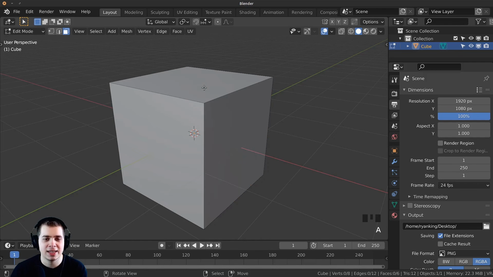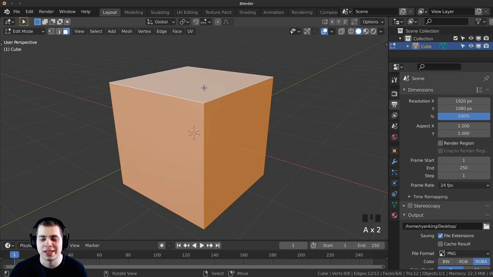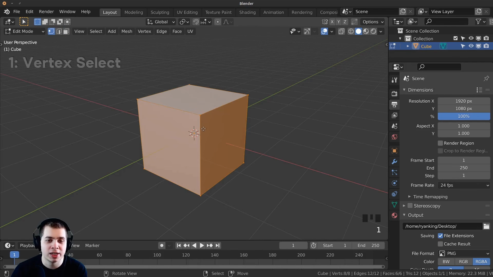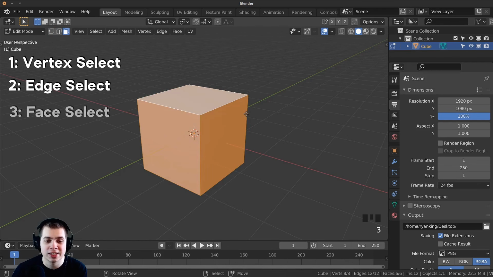And then the A key to deselect and the A key to select all of them. So if you want to select the entire mesh in edit mode, it's still going to use the A key, just like in object mode. Now there are actually shortcut keys to selecting these different selections. 1, 2, and 3. So 1 is going to be the vertex select, 2 is going to be edge select, and 3 is going to be face select.